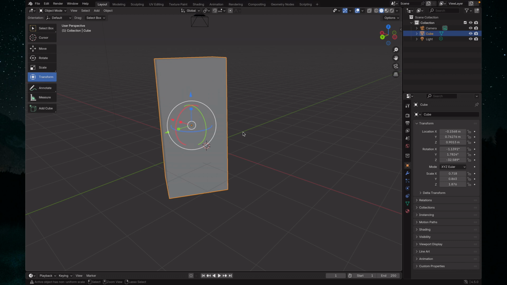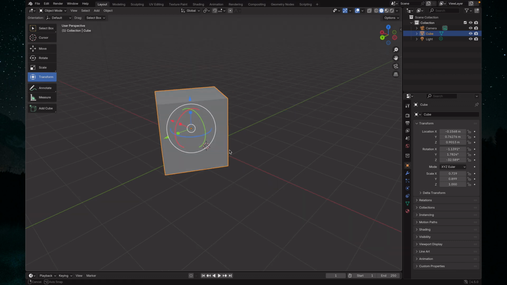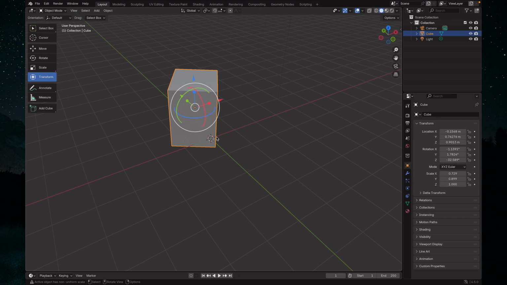So here I'm undoing. I'm using what we call Control Z.